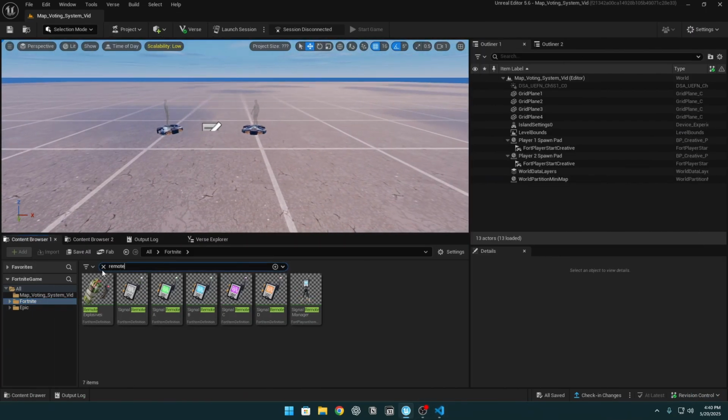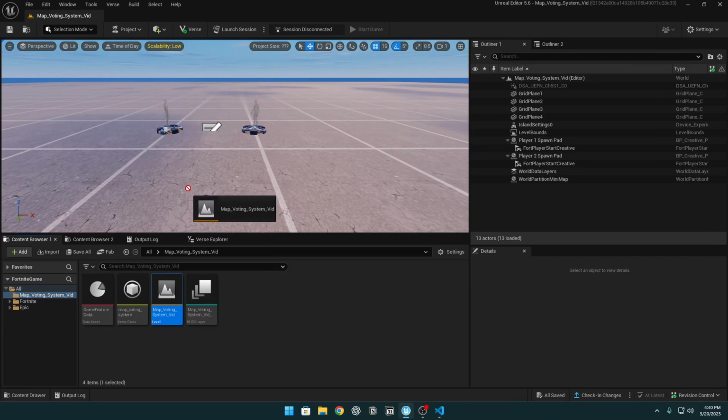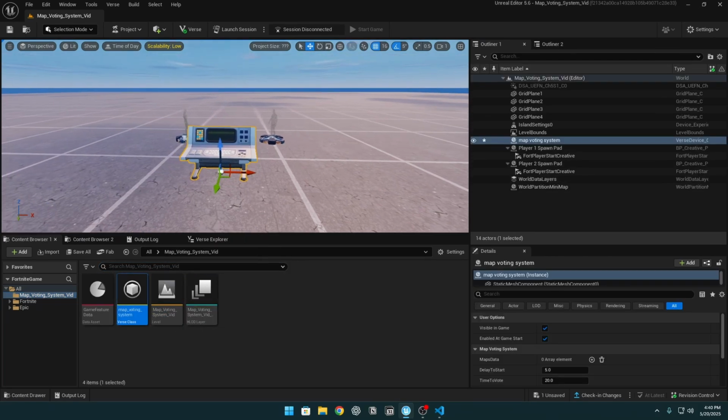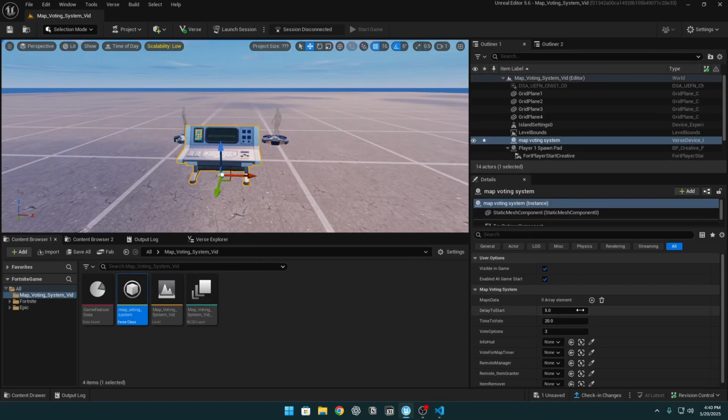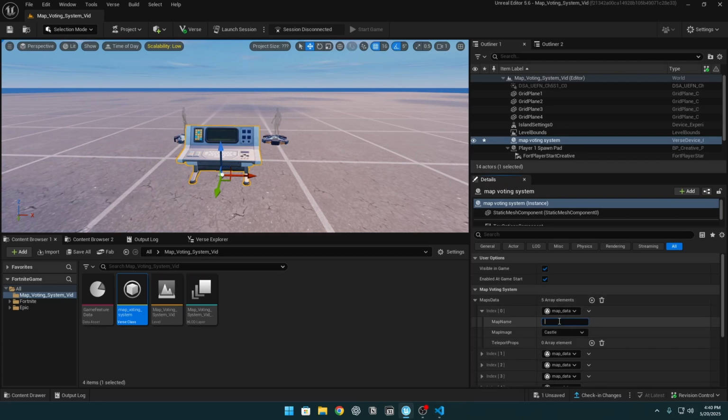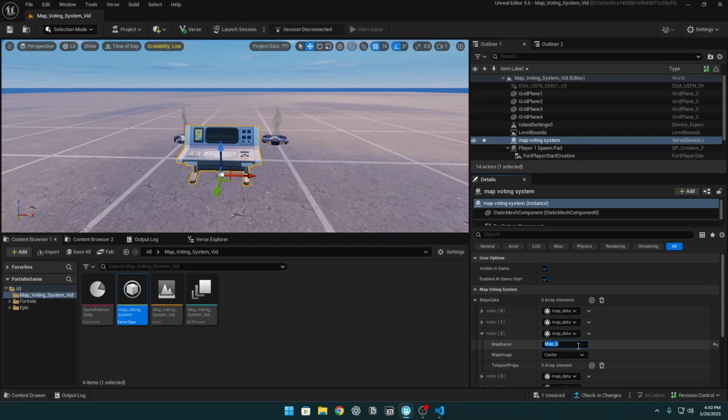Let's go to UEFN and let's place our Verse device, so map voting system. Okay, and let's create, for example, 5 maps. Okay, and the first will be map 1. Okay, map 2, map 3, map 4, and map 5.